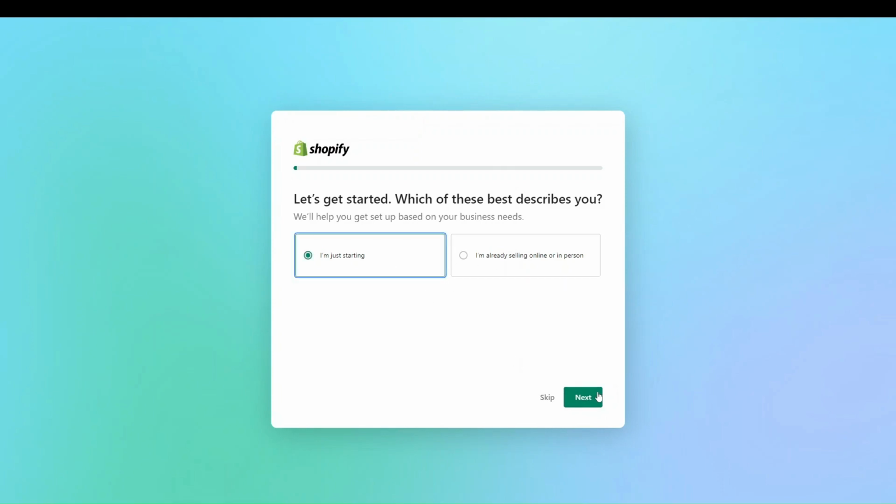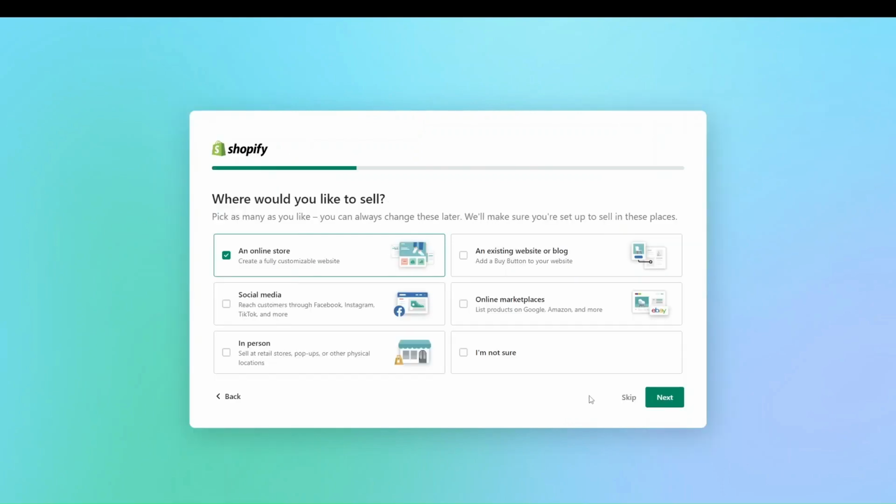You would just select whichever one goes with you. Then it would ask you where would you like to sell, and this is so it gets the functionality right. So an online store, essentially online with Shopify, an existing website or blog.